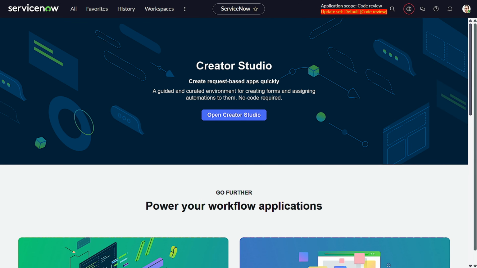Today we are diving into Creator Studio, a ServiceNow low-code app development tool. Whether you are a beginner or a pro, this tool will make app creation a breeze. So let's get started. Before getting started, let's understand what Creator Studio is.